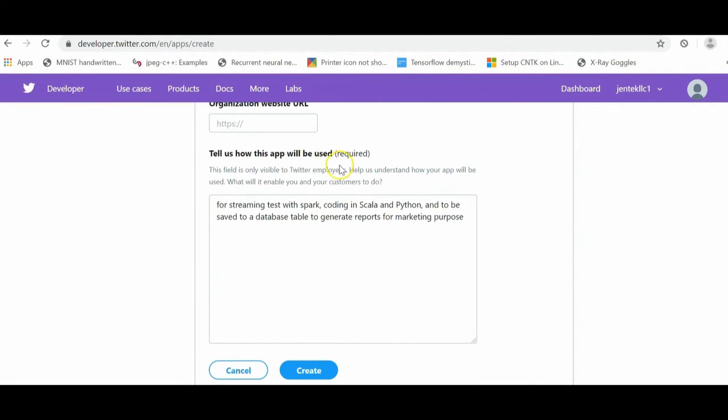And the last required field is to tell us how this app will be used. It requires at least 100 characters, so you need to put a couple of sentences there. So: for streaming test with Spark, coding in Scala and Python, to be saved to a database table to generate a report for marketing purposes.